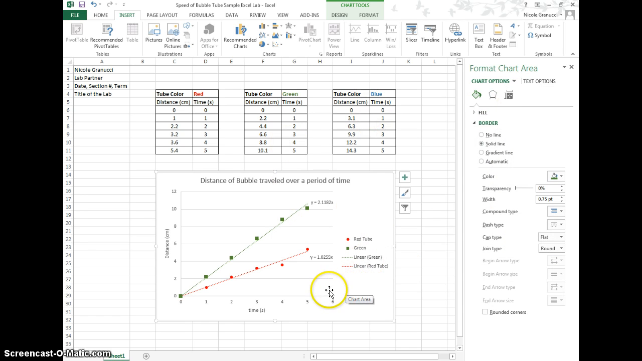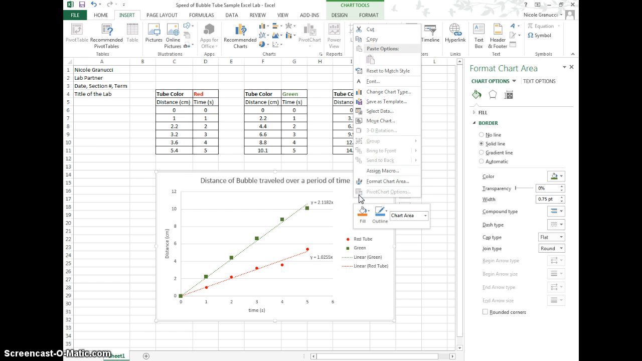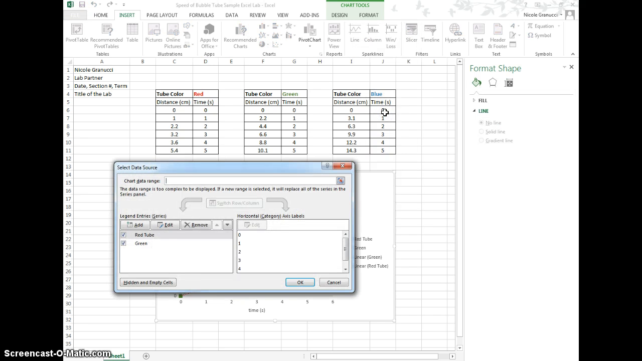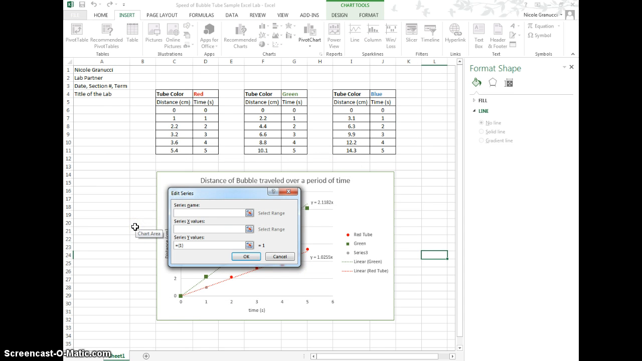Alright, now let's add the other data. So we're going to add the blue data. I'm going to right click on this chart, go to the option that says Select Data, and I'm going to add another line. So to do that, this is the blue series X values.